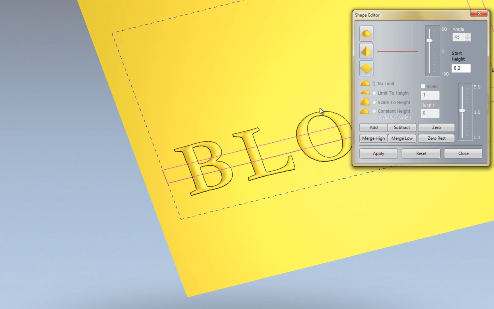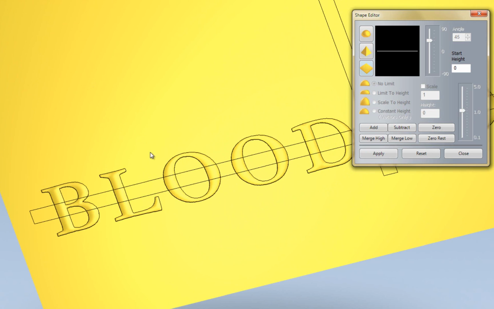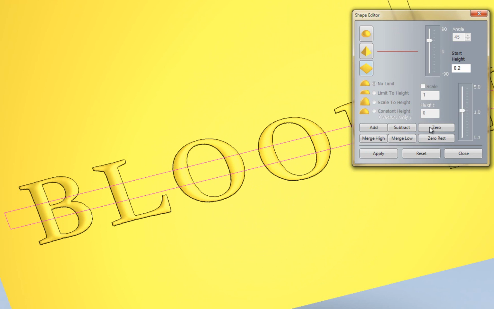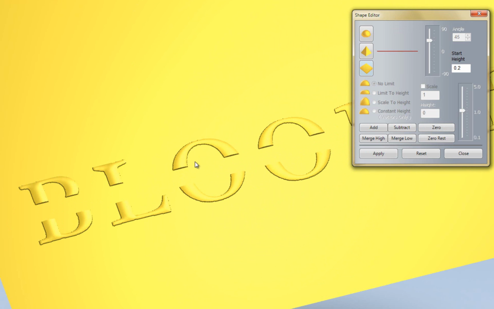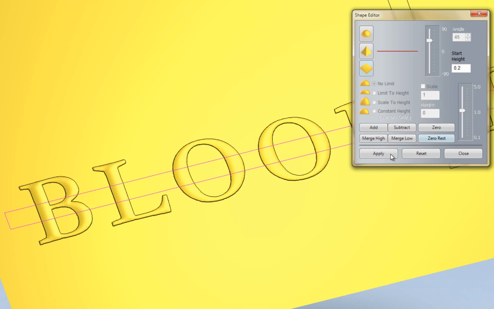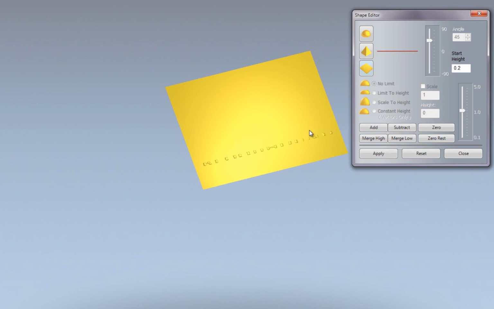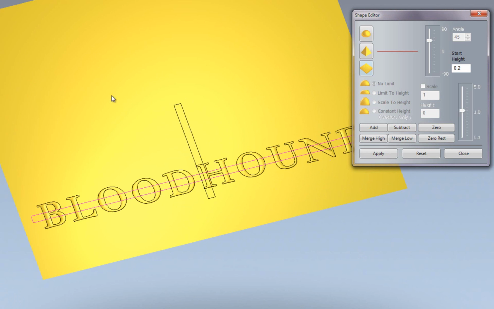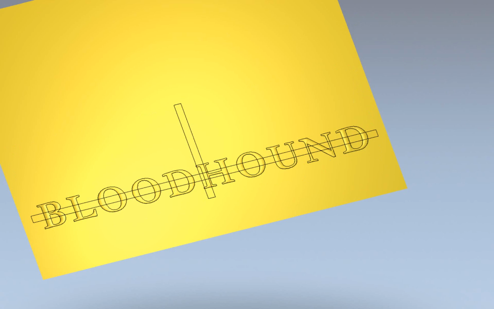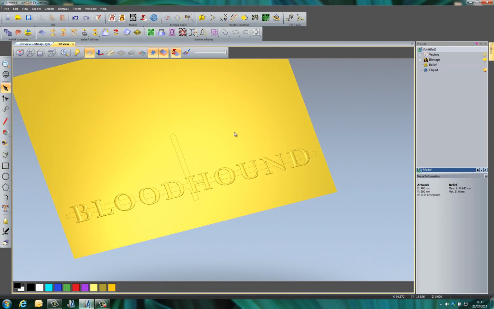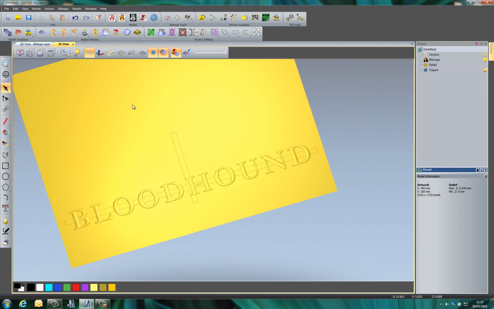Okay, so let me just undo that because I want to show you what zero and zero rest do. So if I were to select zero on this rectangle, it would basically cut anything that is within the rectangle. So you can see that that's got rid of anything within the rectangle. If I undo that and do zero rest, it will do the opposite. It will remove anything outside of the rectangle. Okay, so let me undo that, and I'm just going to merge both of these in, like so. And you can see that it's created these rectangles underneath the Bloodhound.